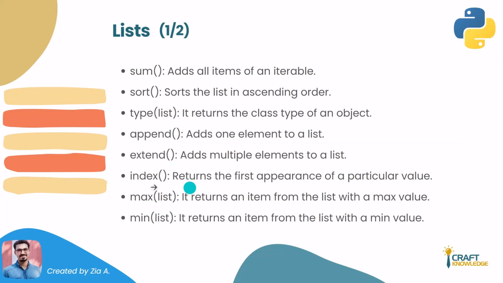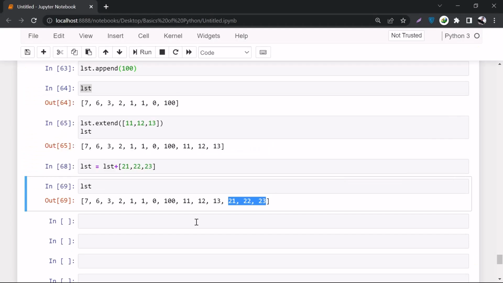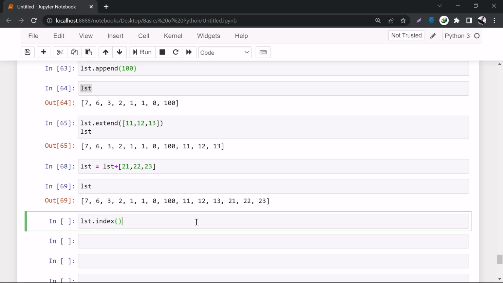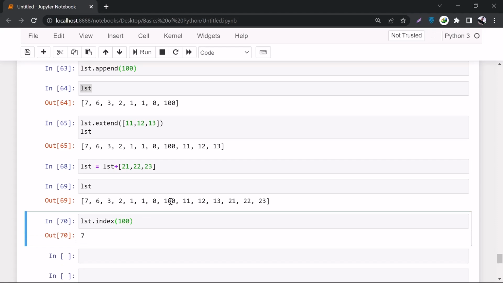Cool. Okay, and then we have the index method that returns the first appearance of a particular value. Well, let's see. If I say lst dot index, basically it works like a find function. So I want to find the index of this 100. It will get me the index of 100, that is 7. You can see we have multiple ones in it. So what if I want to find the index of 1? It says 4. But we also have a 1 at the 5th index as well. So this index will always return us the first instance of the number.